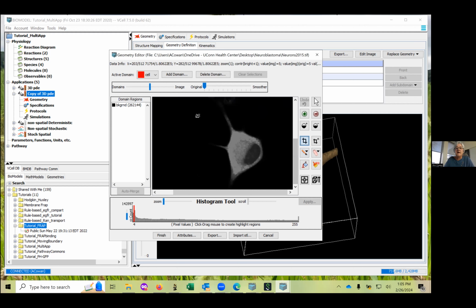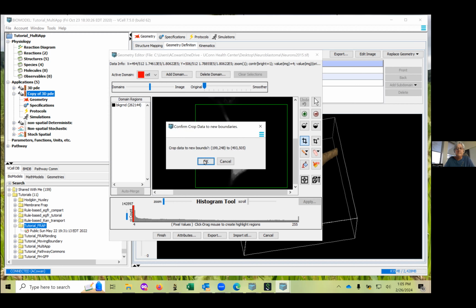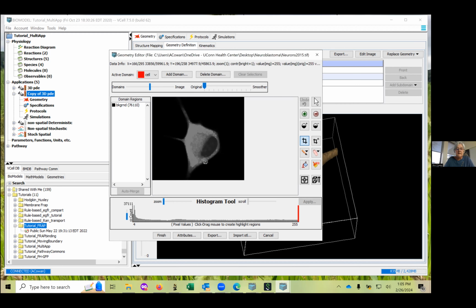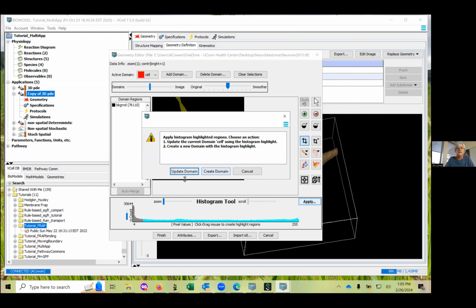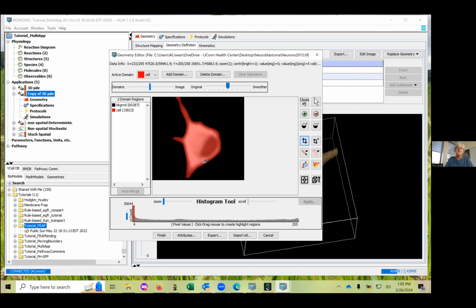I've got a lot of tools within VCell now to segment this, to tell the software which pixels belong to the cytosol and which pixels belong to the nucleus. So I can smooth it so that it makes it easier to select pixels. I can just select those pixels that are part of the cell and say apply. Now all those red pixels are where I want the cell to be.